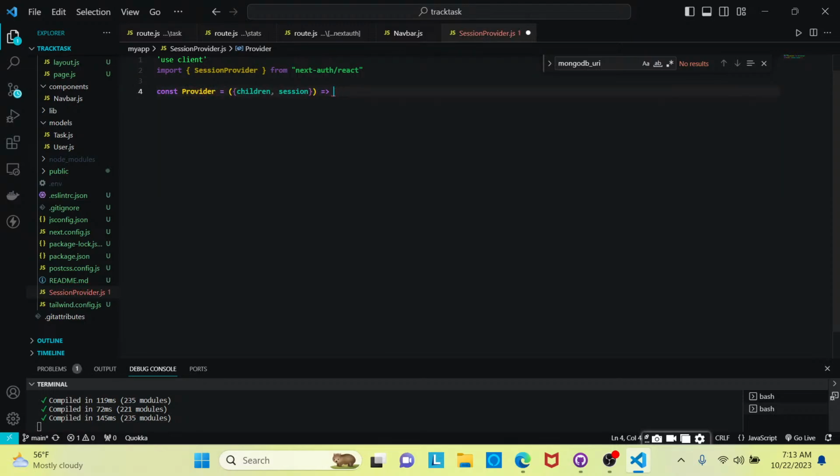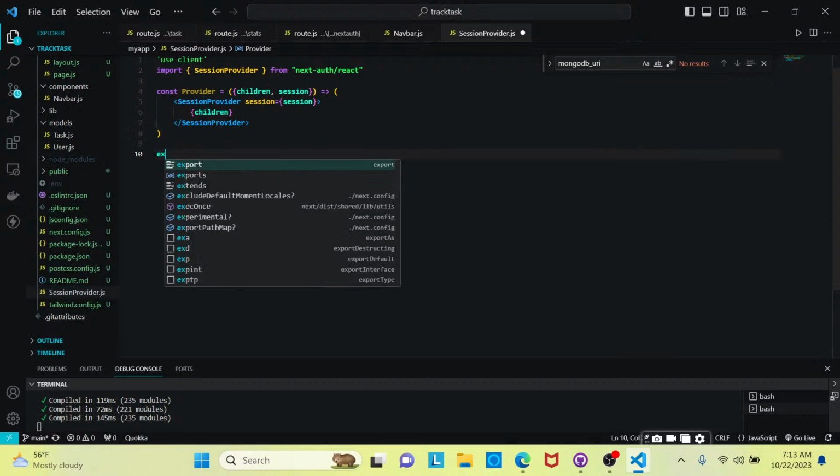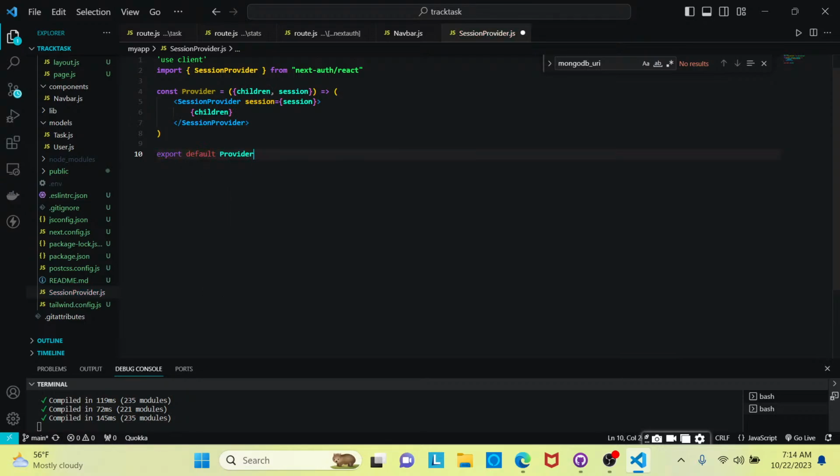Nope, this should be a parentheses. And within this, let's just add session provider. And we're going to go with session. And within this, we'll go children. And don't forget to export it. And we'll call this provider. Make sure I didn't misspell anything.